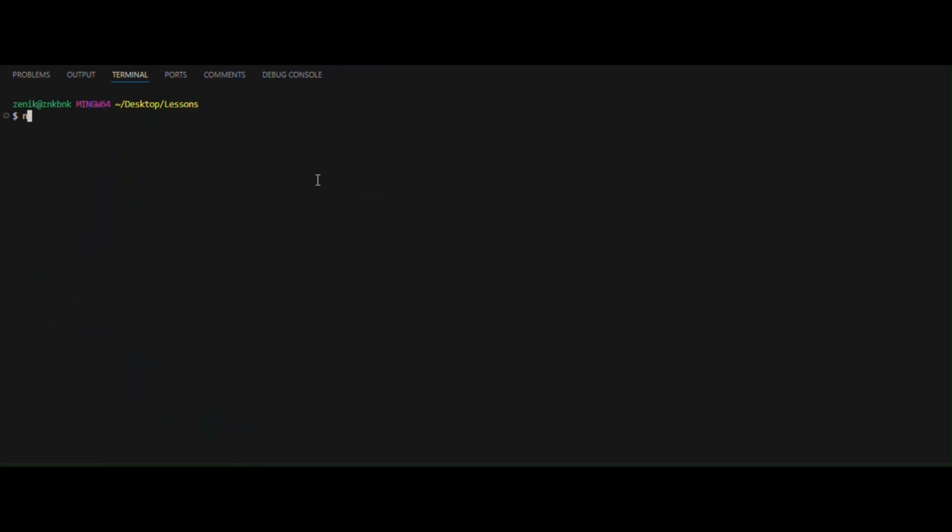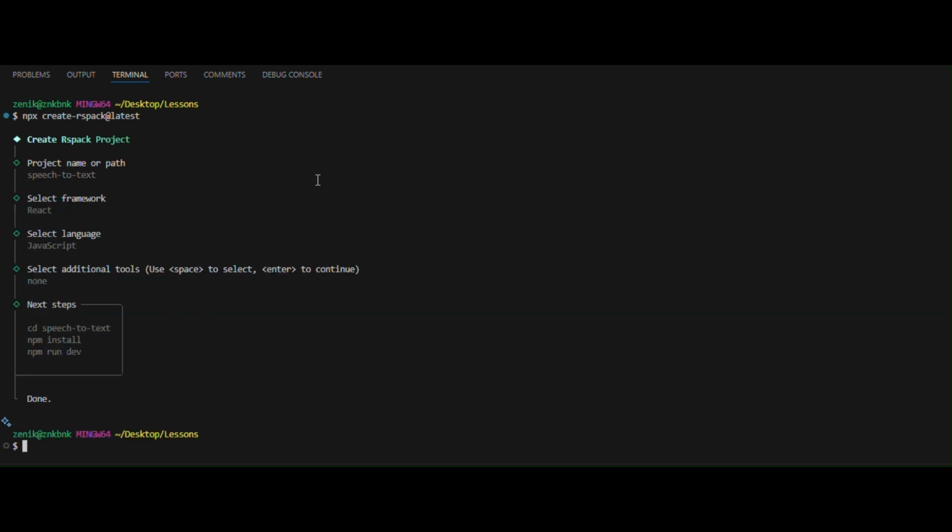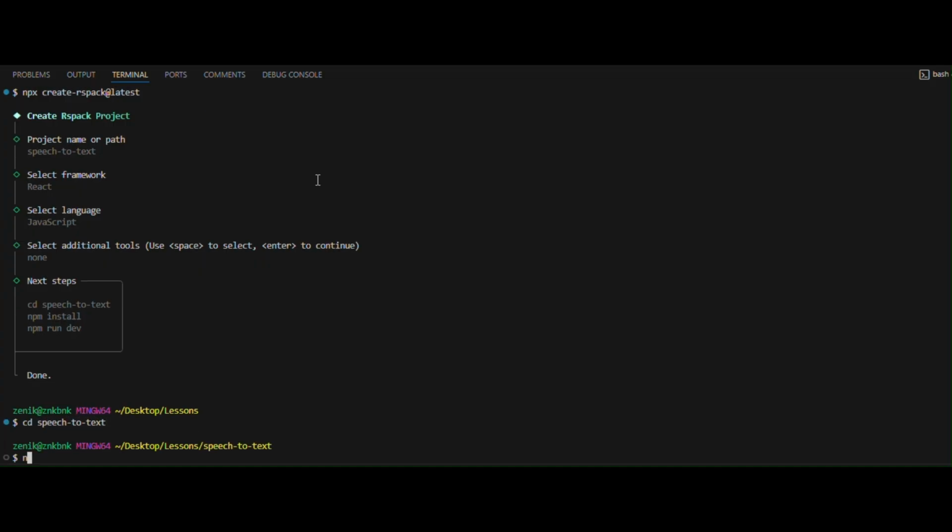We're going to use Rspack to set up our React project. Don't worry, it's super simple. Open your terminal and run this command. This will create a new React project with Rspack as the build tool. Once the project is created, navigate into the folder.